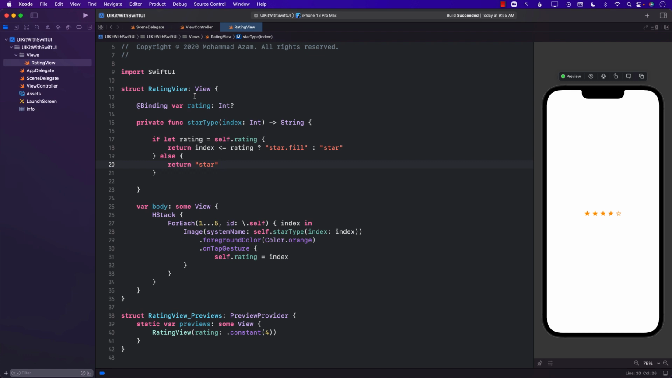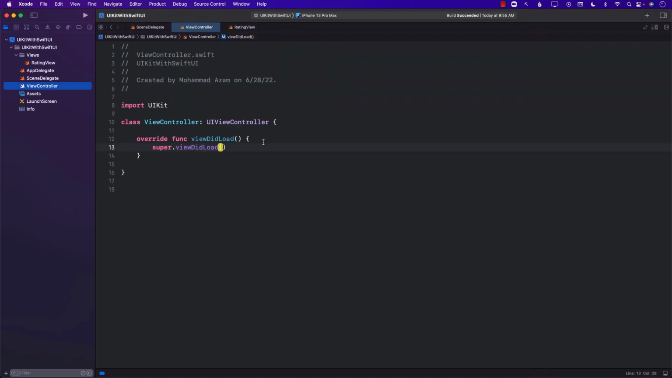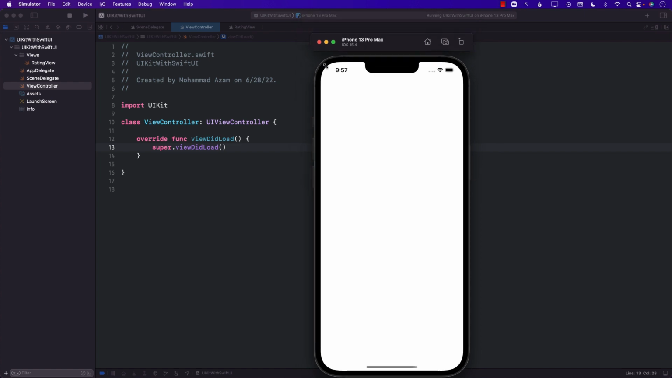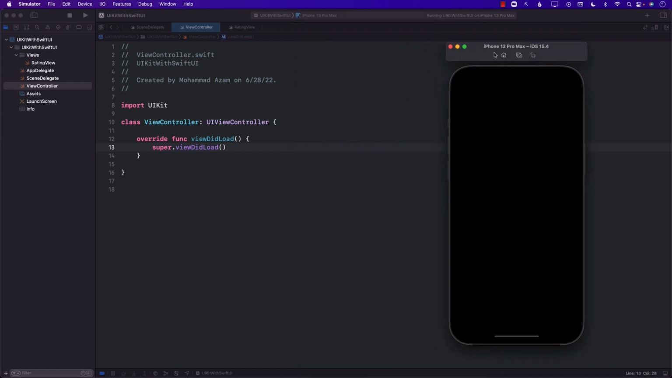Well, the first thing would be, how do we load a rating view, which is a SwiftUI view, into our UIKit application? I'm not really using storyboards, so I'll be doing everything programmatically by typing code, but you can use storyboards if you want to. So the first thing is, how do we load it? If I run the application right now, you can see the view controller doesn't really have anything. It just displays the view.